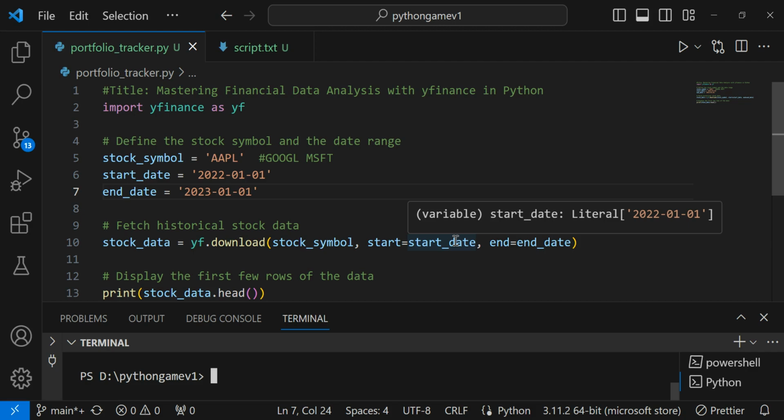First things first, we have an introduction to yfinance. So that is Yahoo Finance. First we have to install this library. We know that to install a module we have to use pip install. Then you have to type the name, that is yfinance.